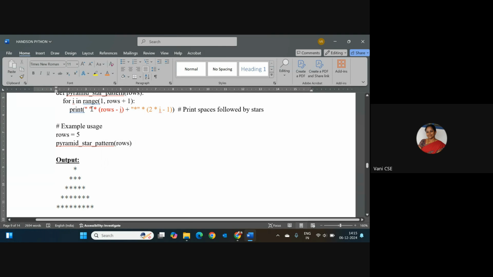What is the first thing? The empty double quotes is space. How many spaces? Star, this is nothing but multiplication. The space has to be multiplied this number of times, so that number of spaces will be left. Row minus I: the first time row will be taken as 5, so 5 minus 1, 4 spaces have to be left. Then only the star has to be displayed. So this decides 4 spaces for the first time.